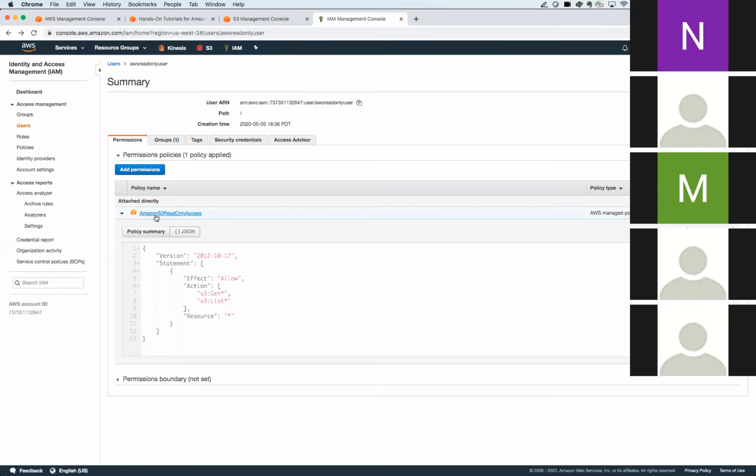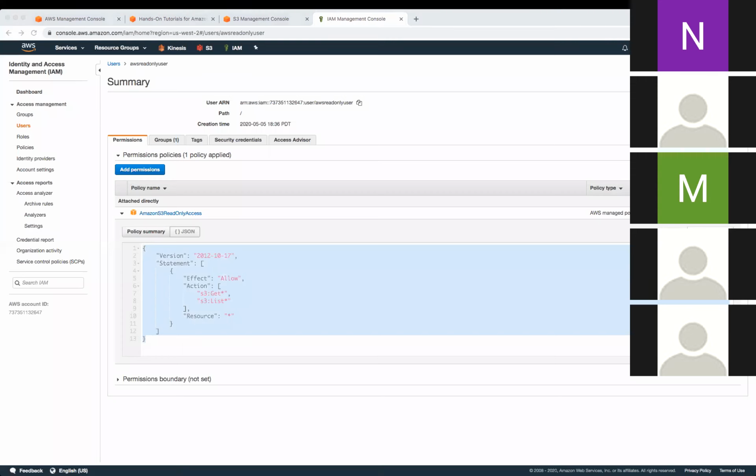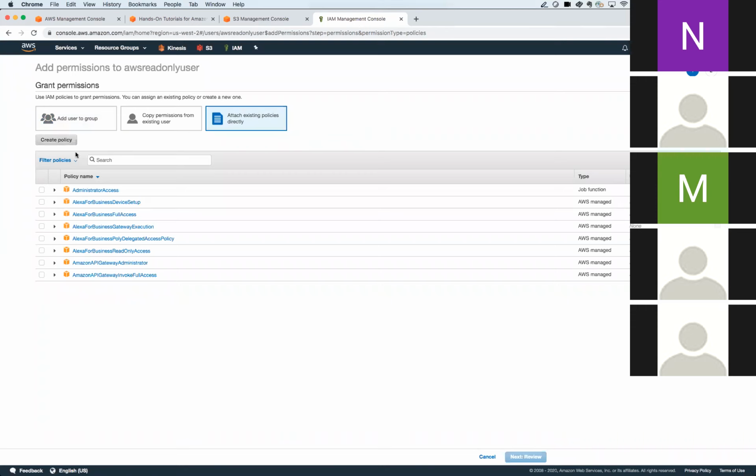What I did is I have created a read-only user. Now let me create a policy which allows me to have the data loaded. How can I do that? By creating a managed policy. I'm going to add and attach an existing policy, or create a policy.